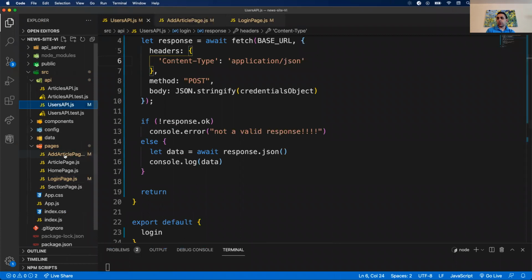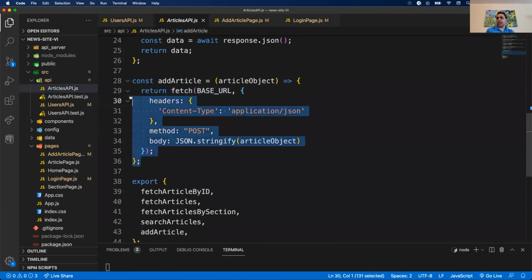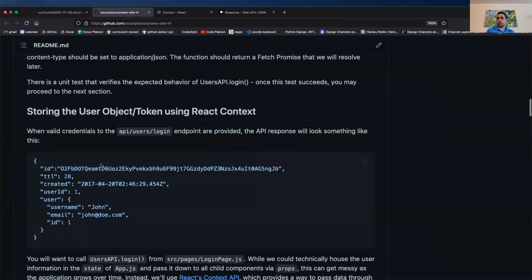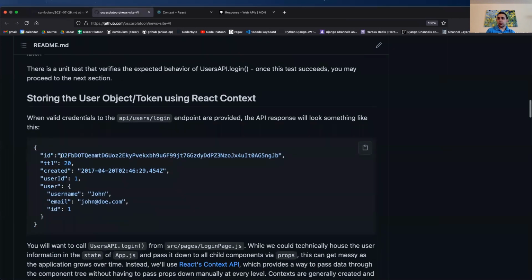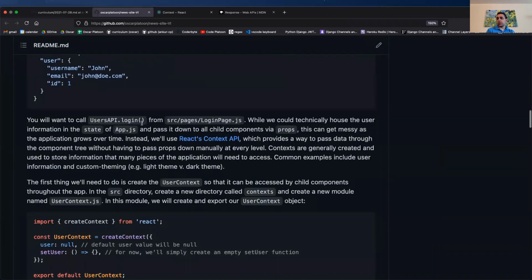Okay, so if I add articles, we do need to change something in the add articles API. So currently, this is where our add article looks like. We need to add a new section here. So let's go to our README and see what that's about. So again, we went through this process. You should get something that looks like this back if you're successful. Namely, the ID is what we care about. You want to call users API login.